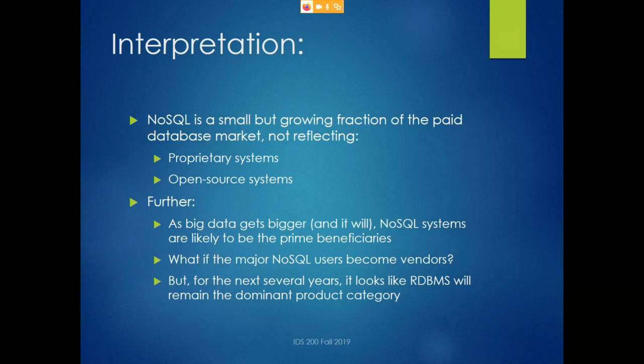It does look like for the next several years relational databases will remain the dominant product category, but these other NoSQL systems are going to keep on getting bigger behind the scenes. Google keeps getting bigger, Amazon, Facebook, YouTube, all of them are getting bigger.